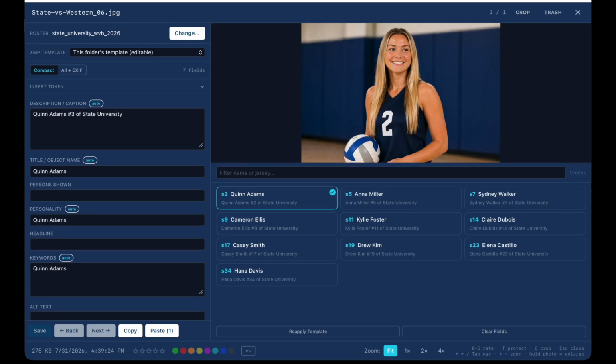Open the photo. The caption reads Quinn Adams, number 3 of State University. But look at the jersey. And look at the roster. She wears number 2. The wrong jersey number is embedded in the caption.